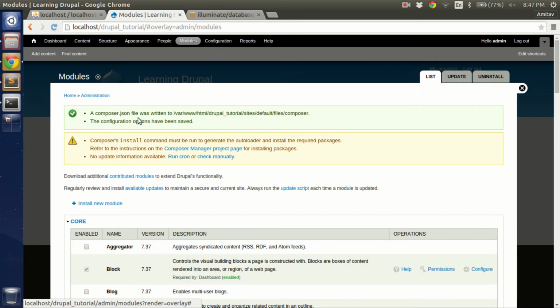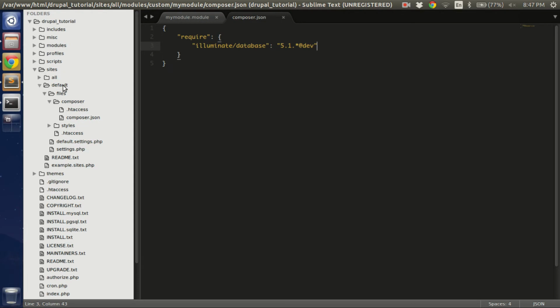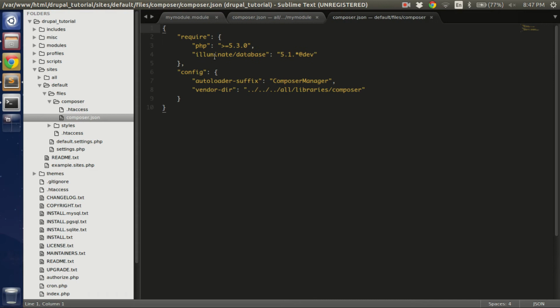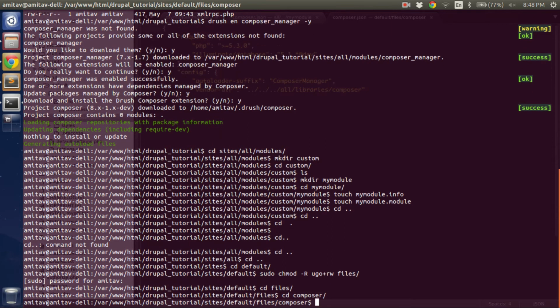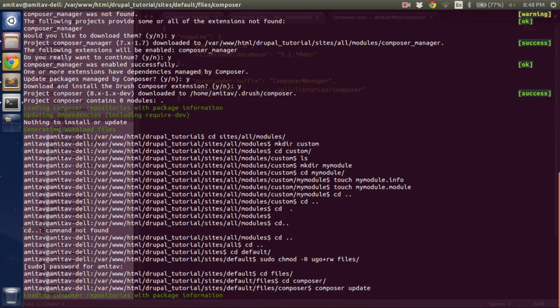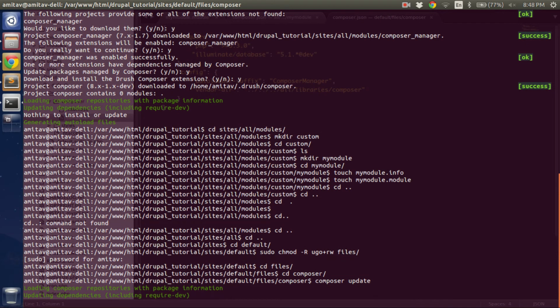Yes, it does. A composer JSON file was written on this location, and just to confirm, sites default files composer composer JSON, and yes, we have this. So now it's time to load up the package which we have required. As you can see, the vendor directory is set to all libraries, which basically goes out of files and then into the all directory, libraries and composer. Okay, so cd files, cd composer, and then I do a sudo composer update, and let's wait for the packages to get downloaded.